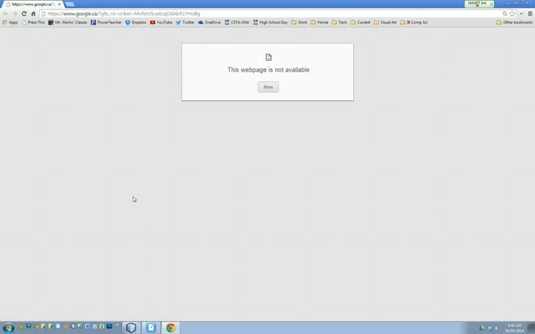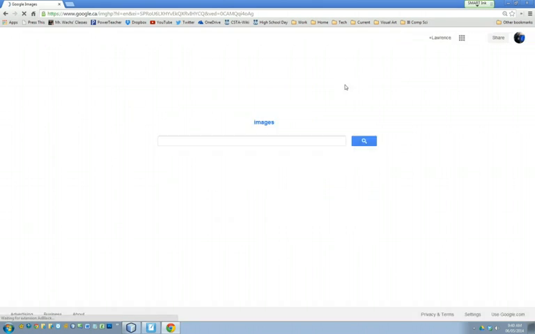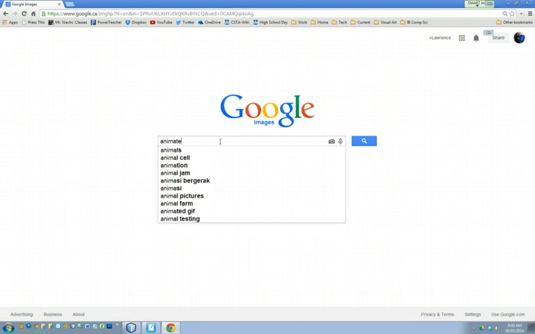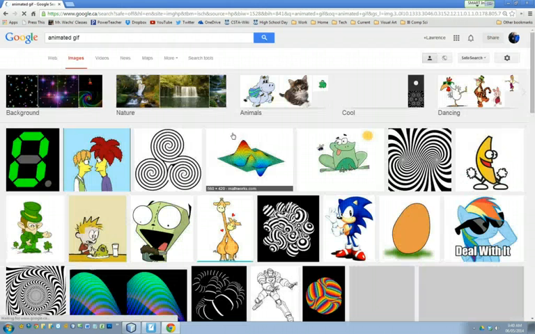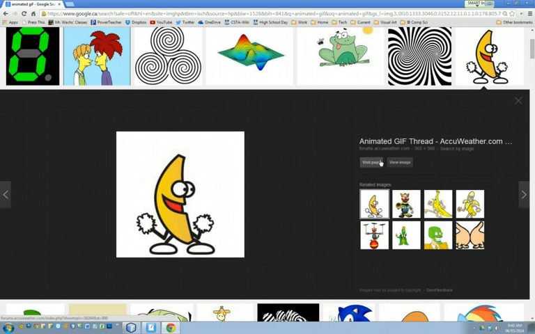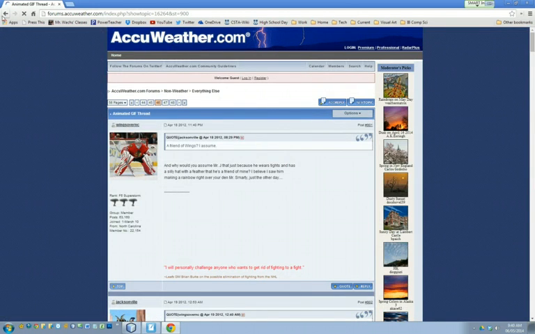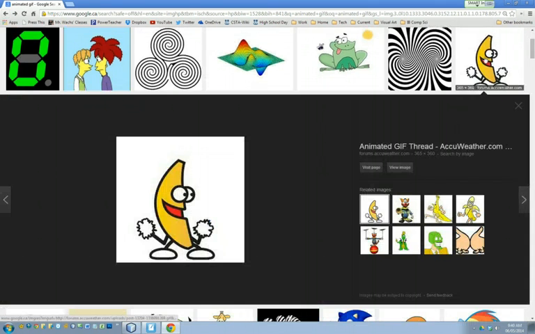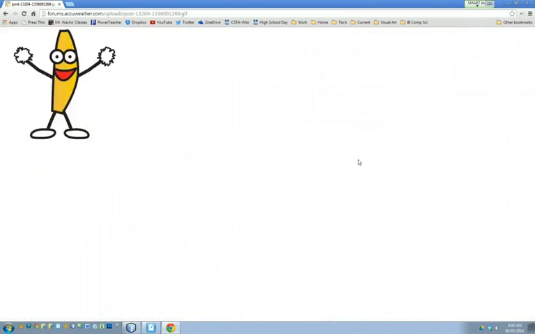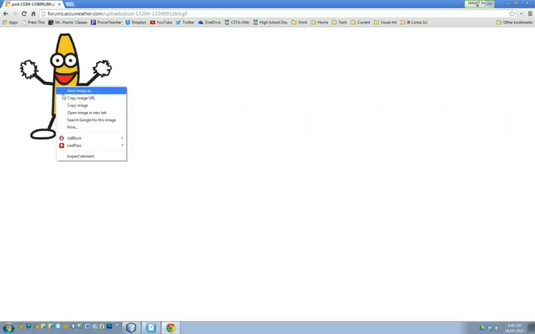Now, again, wow, the internet is not working out for me. Okay, here we go. So I'm going to go to Images, Animated GIF. There's no shortage of those on the internet. Dancing Banana, oh, for sure, that's the one I want right there. It's peanut butter jelly time. What? Come on. View image. There we go. That's the stuff right there. So I'm going to save this graphic.